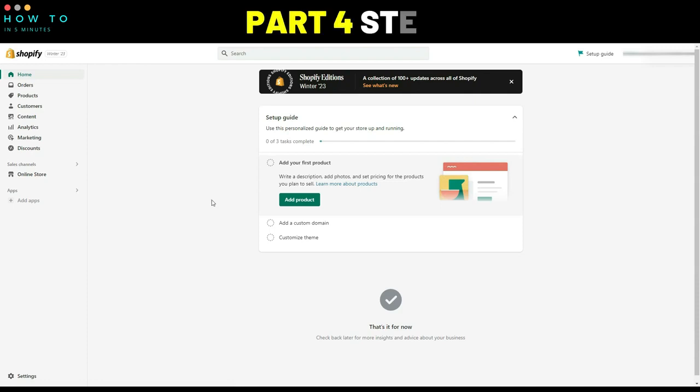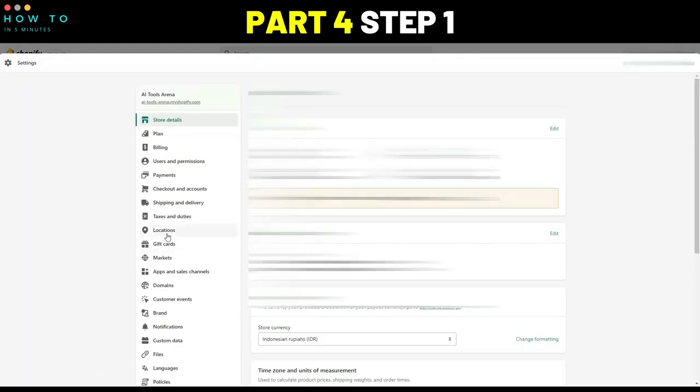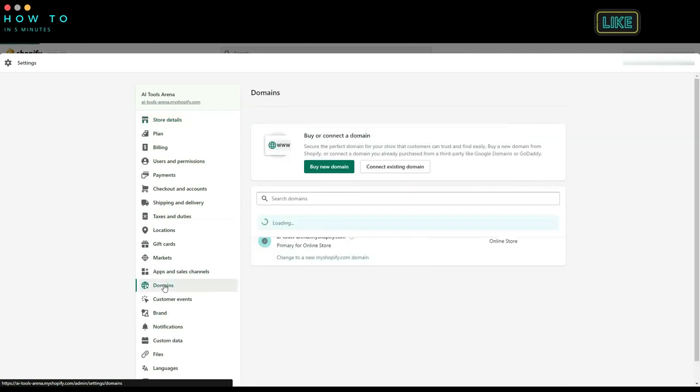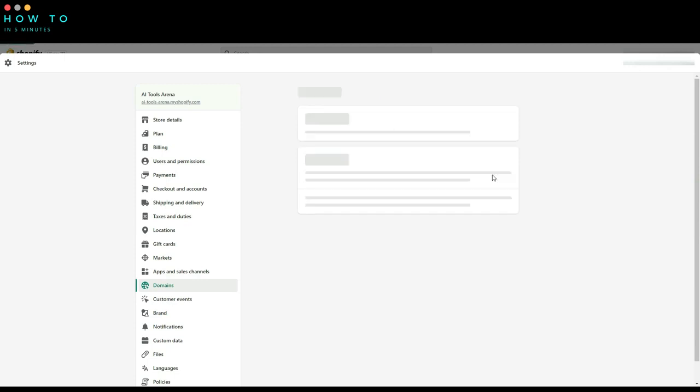Step 1. From your admin dashboard, click the Settings menu and then click Domains. Click Existing Domain, input your domain name, and click Next. You can follow their video guide for domain connection or just follow my simple steps.